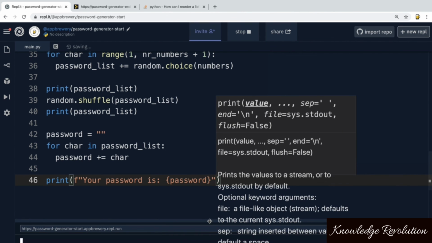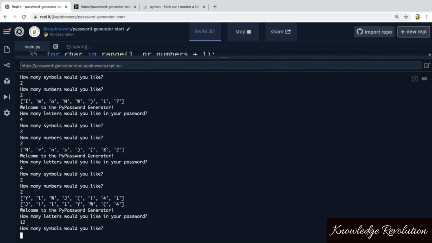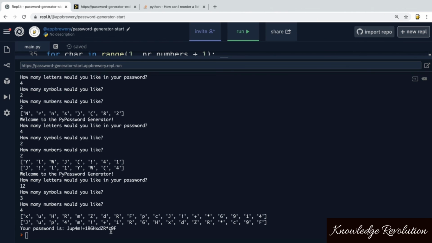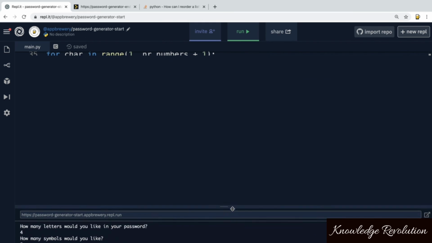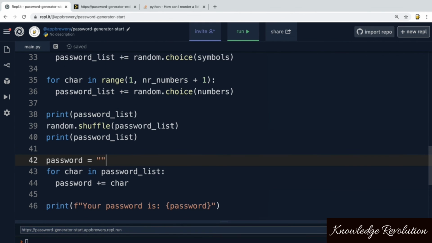And now if I run my code, and let's say I want 12 letters, 3 symbols, and 4 numbers, it's going to generate me an entire password that's completely randomized in terms of the orders of the symbols and the numbers. And I've now solved the hard part of this challenge project. Did that make sense to you? Did you manage to get it to do what you wanted to do?